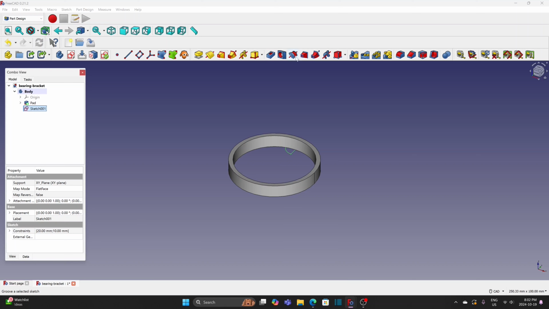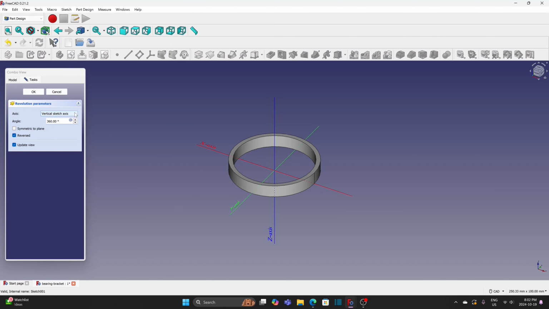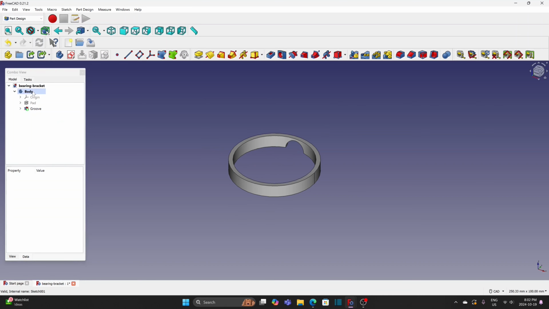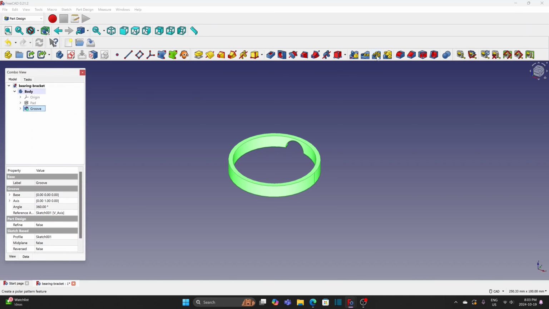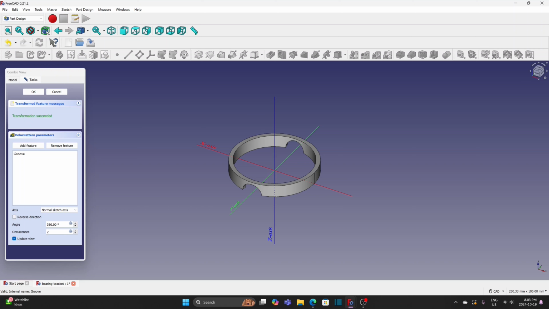Cut a groove. Default is vertical axis. Uncheck reversed. Sometimes it can be in the memory for the previous operation. Select the groove. Apply polar pattern. Change occurrence to 6.